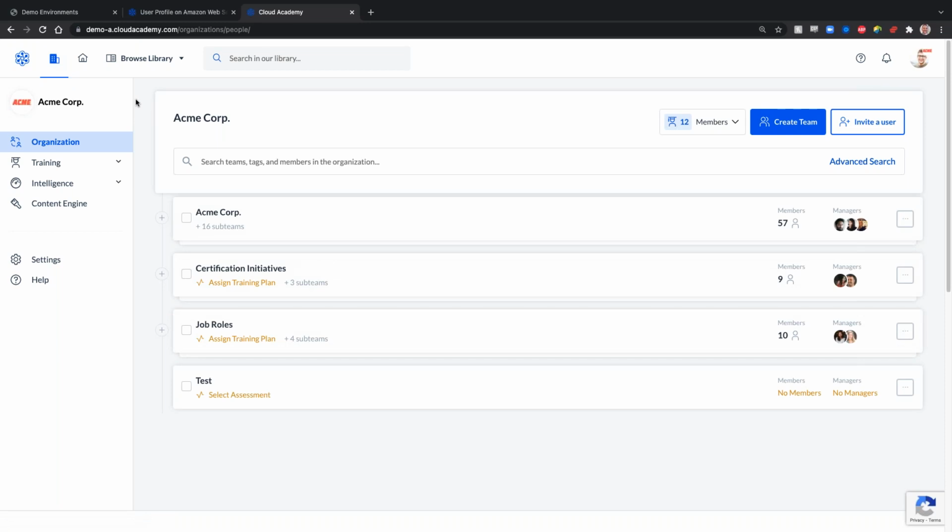So this ultimately concludes the demonstration of the platform. We took a look at the administrative side of the house, including reporting. We took a look at what the end user experience is, and we had a brief conversation regarding customization.